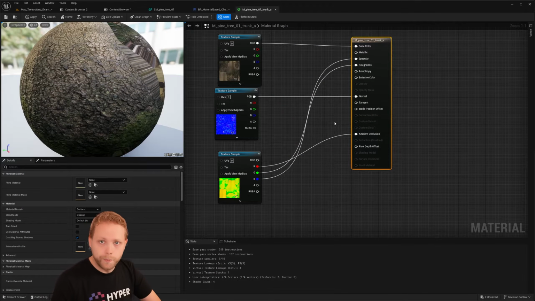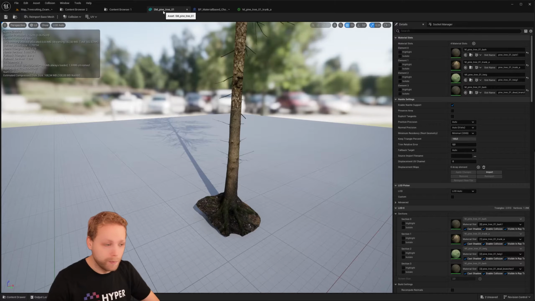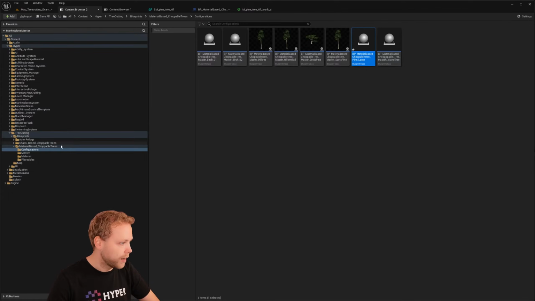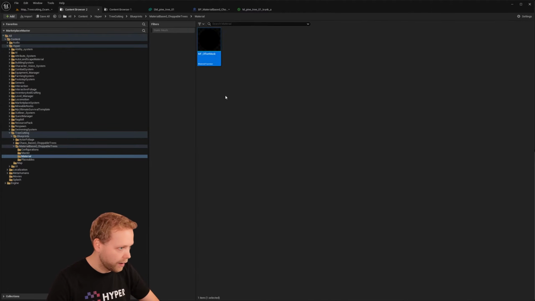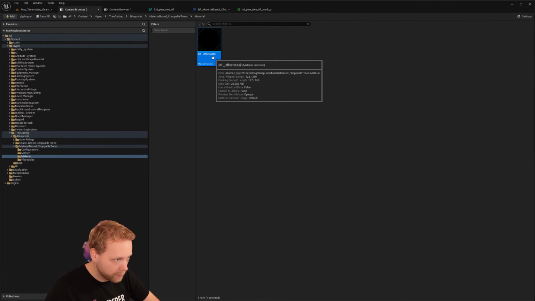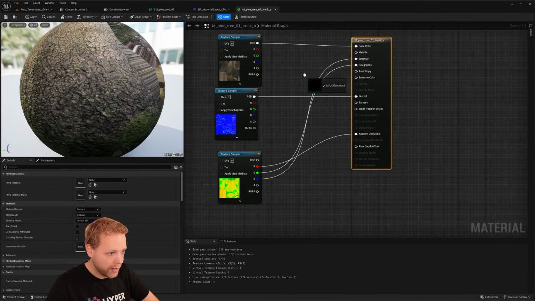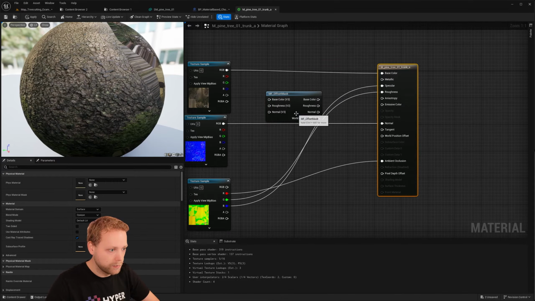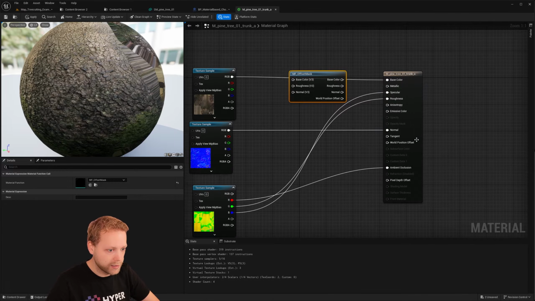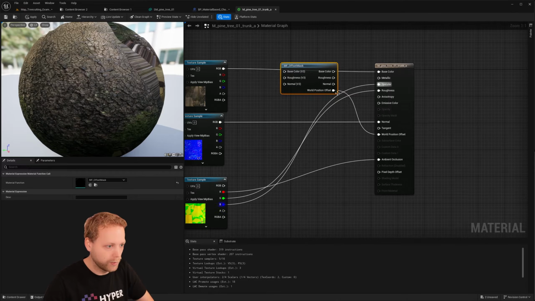Now we have the material. The material can look very simple, like this one, or it could look really complex. However, the functionality would still be the same, and that would mean adding a specific function in between. Here I have this function, material offset mask. I can drag that into this material like this. Here we have world position offset, and I'm going to connect it to the world position offset.